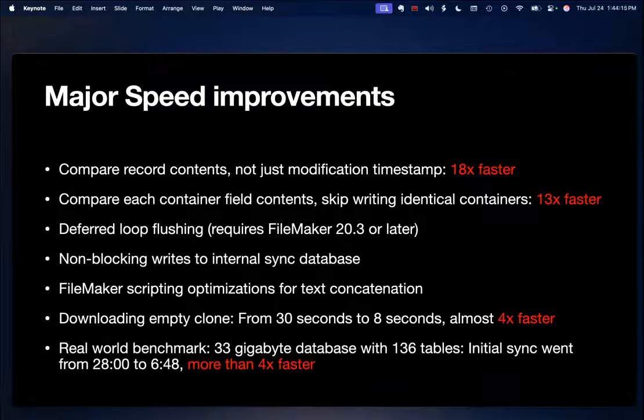If you recall, it might have escaped your notice because it wasn't widely publicized, you had to read the release notes to know about it, but there's a new feature now in FileMaker 20.3 or later where you can defer loop flushing. If you're writing a loop script that goes through a bunch of records and does a thing, you can turn on deferred flushing so that it only has to check its relationship graph one time, instead of repeatedly checking it for every field that it sets.